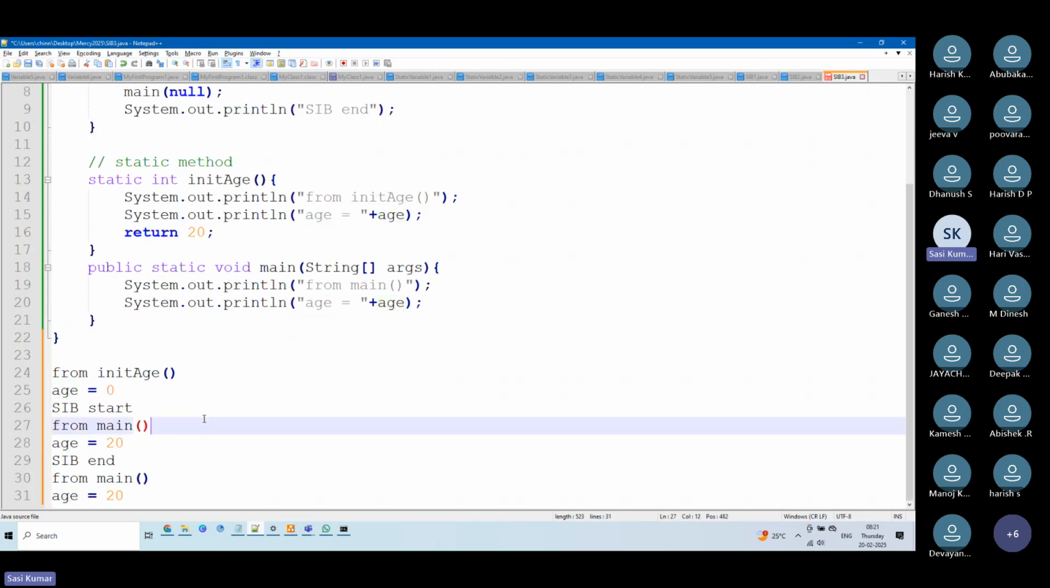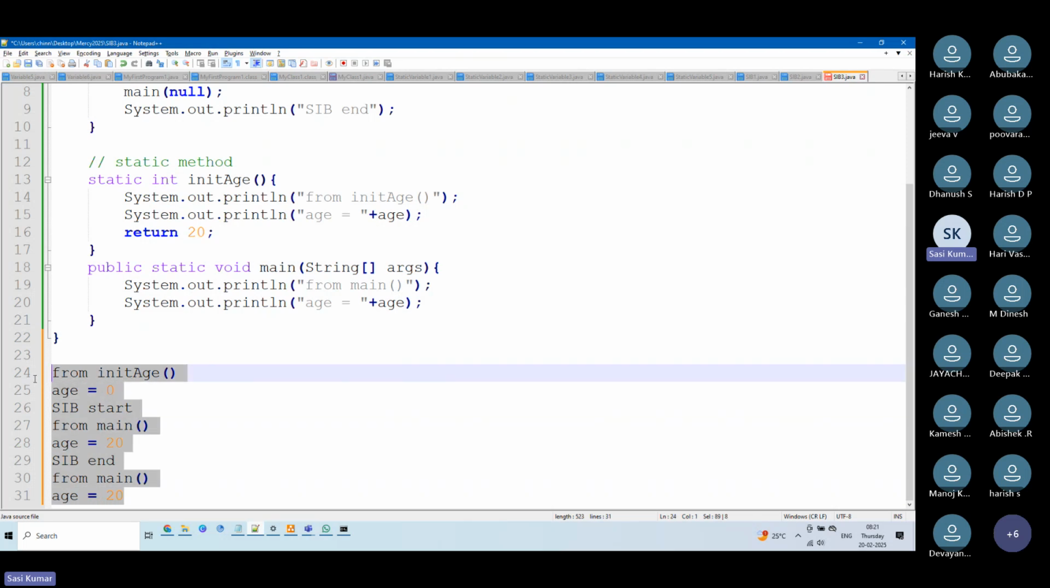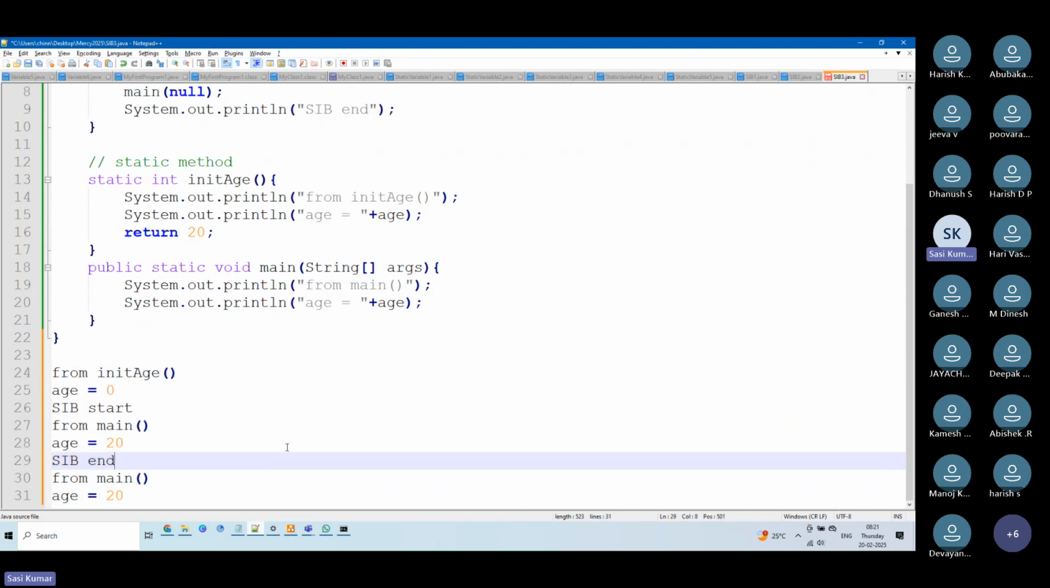And at the end, SIB is also ending, which is fine. Now JVM also will be calling the main method, right? Even though I call, that's fine. JVM doesn't care. JVM will also call the main method, and eventually we'll be printing the same line just once more, which is from main method, and we are not doing anything with the age right now. So that is why we are able to print the age as 20.